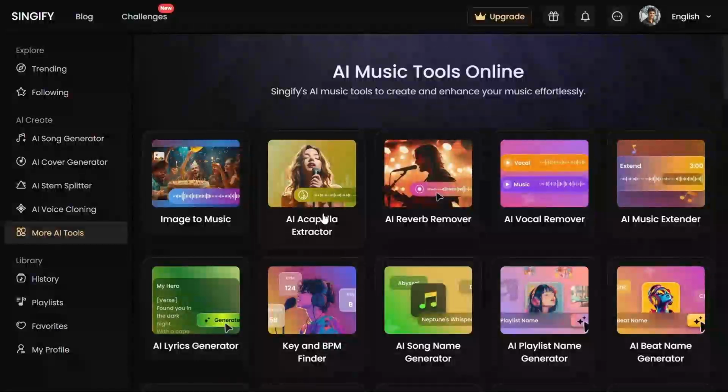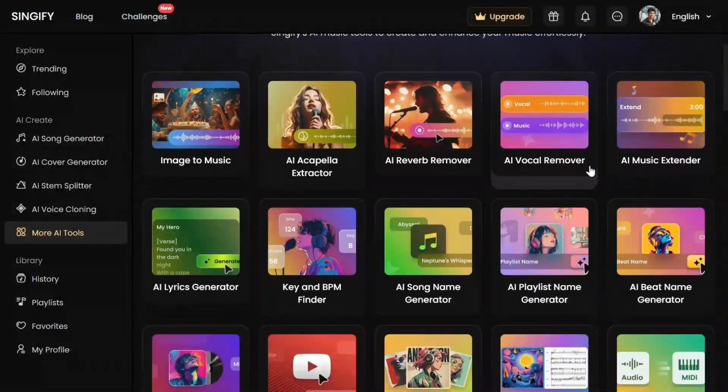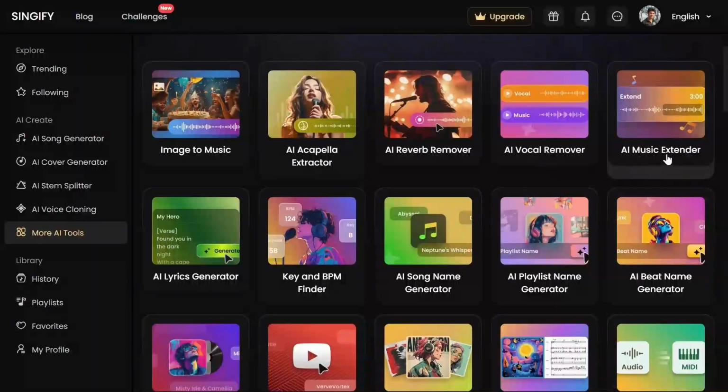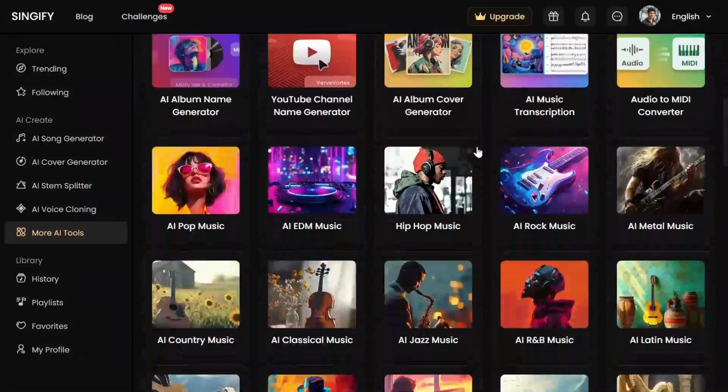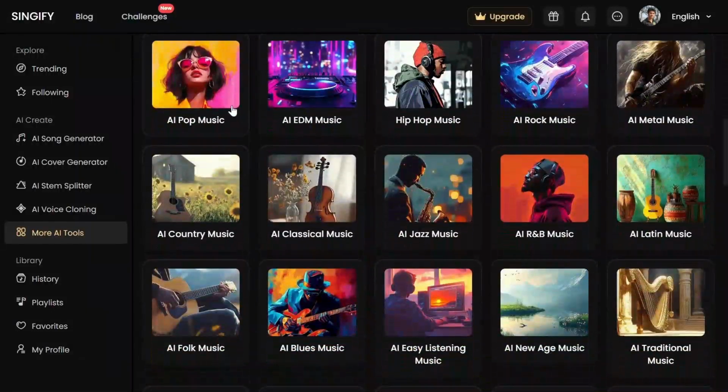You can see tools to create music from image or remove vocal from the music, or even extend your favorite music to make a longer one. And there are so many other tools as well. You can choose to go with a specific genre like pop, hip-hop, or jazz. Now let's cover a song first, and later on we will create our own song from scratch.